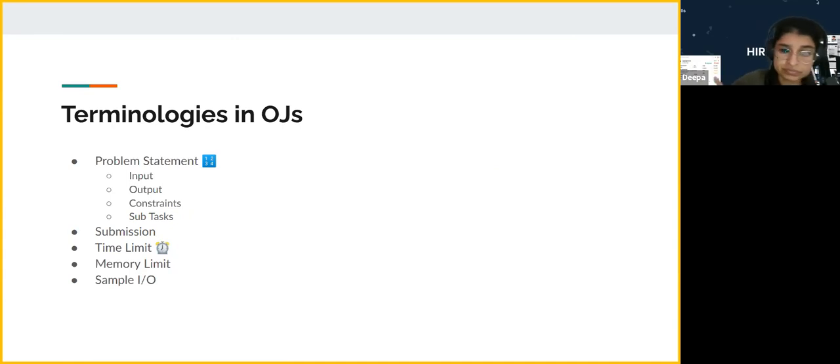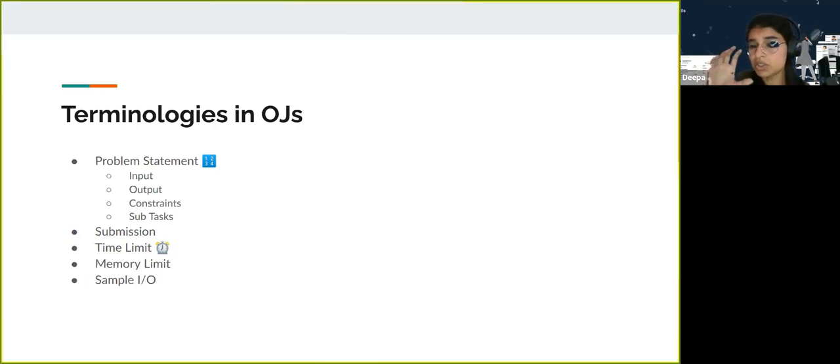Then there's a submission. What does submission mean? Basically you are writing your program, your answer for a given question, and then you will submit. When you are submitting, meaning when you are running, that will be called a submission. Basically you are writing your code and then running it, you are making a submission.